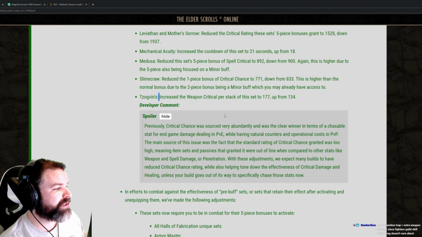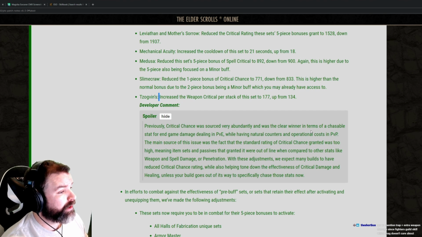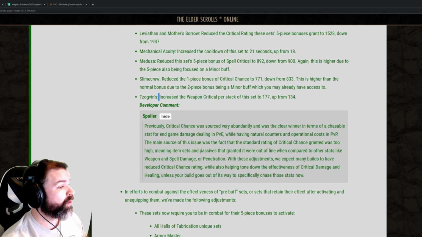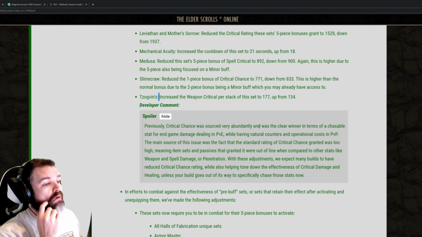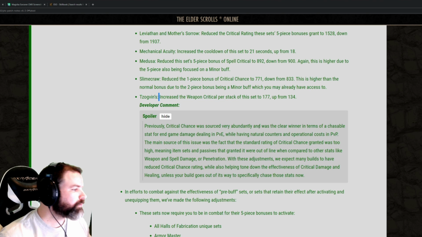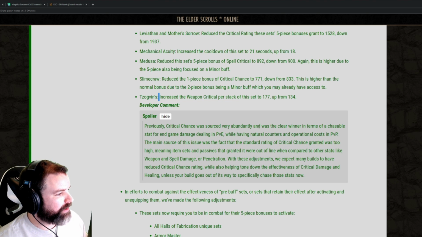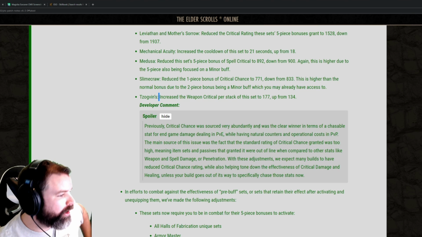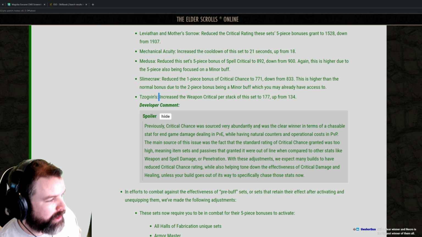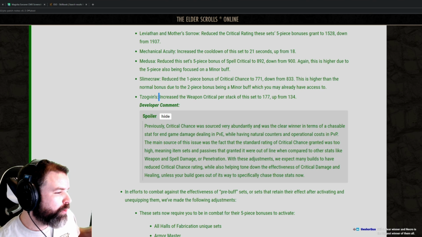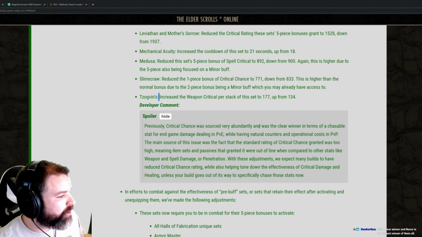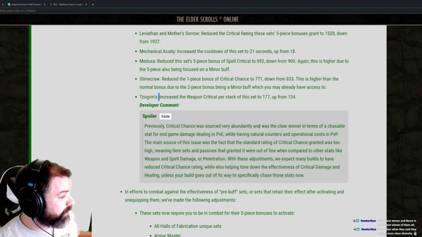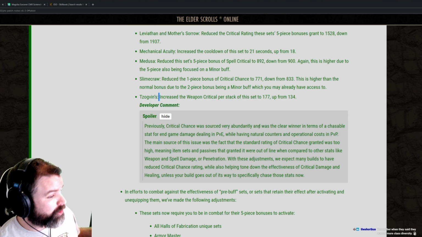Let's read the developer's note. Previously, crit chance was sourced very abundantly and was the clear winner in terms of a chaseable stat for in-game damage dealing in PvE while having natural counters and operational costs in PvP. The main source of this issue was the fact that the standard rating of critical chance granted was too high, meaning item sets and passives that granted it were out of line when compared to other stats like weapon damage, spell damage, or penetration. With these adjustments, we expect many builds to have reduced critical chance rating while also helping tone down the effectiveness of crit damage and healing, unless your build goes out of its way to specifically chase those stats now.